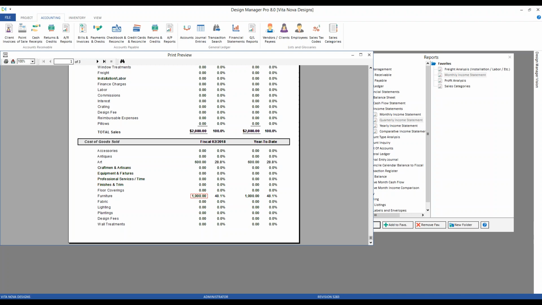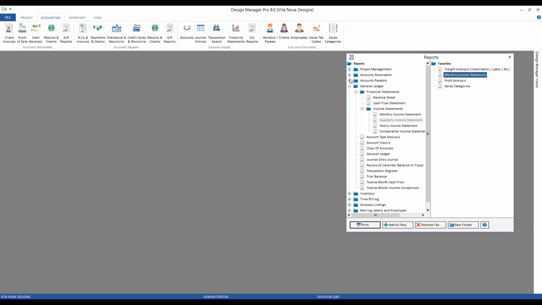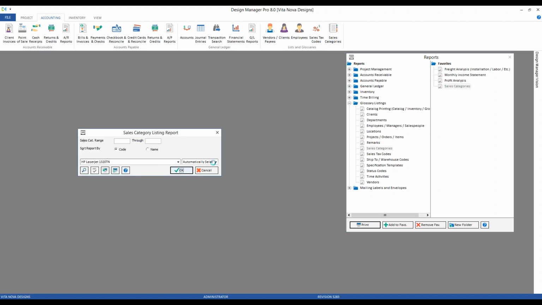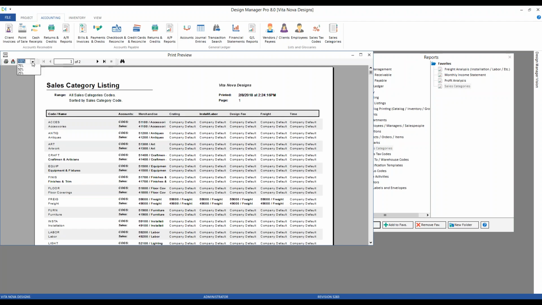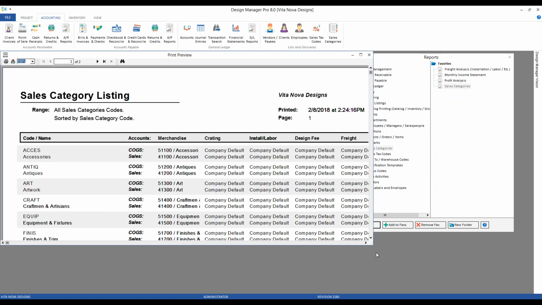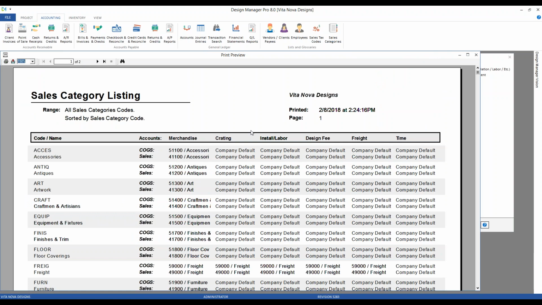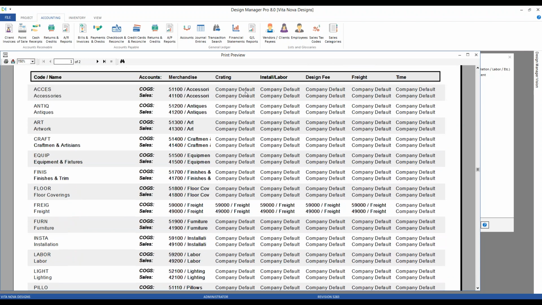So how can we review all of that quickly to ensure that we have the right accounts created in our sales categories? Well, on our reports, under glossaries and listings, we have our sales categories listing report, which again, I've attached to my favorites. And if we take a look, just by printing out our sales category listing, we can very easily see all of our sales categories and their corresponding accounts. So we have accessories going into the accessories, COGS, and revenue, while using company defaults for all the others.